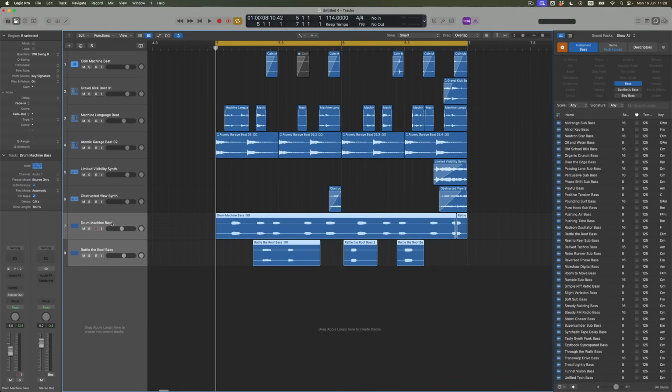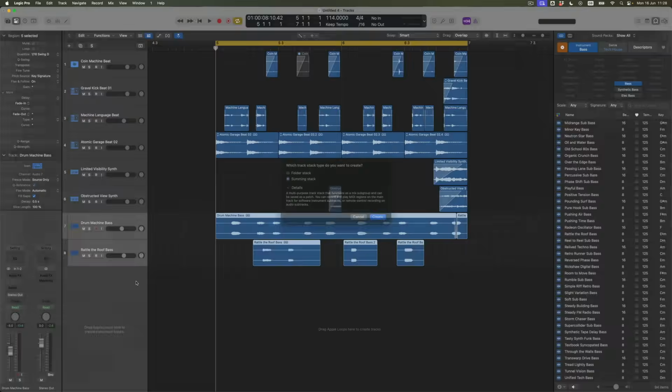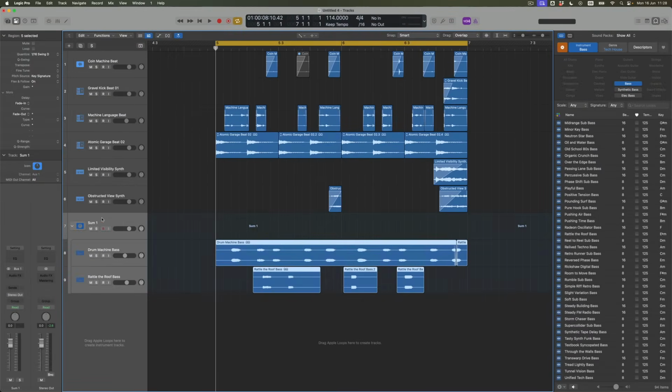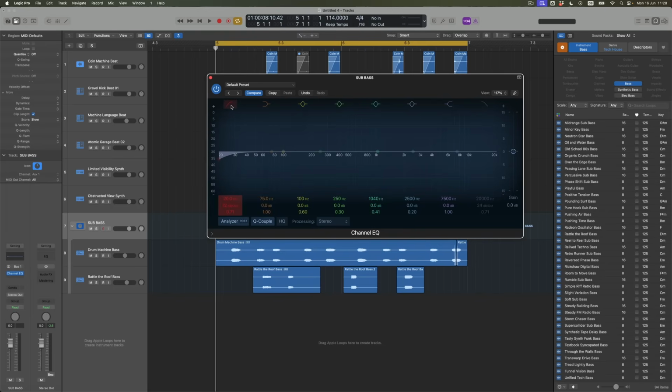Okay, sorry. So what we're going to do is put those in a track stack. Here is our sub track stack. I'm going to put that in here and call it sub bass. What I'm going to do, maybe a little late, is put a high pass filter on those, and we're just going to lose, let's say, 35-ish hertz downwards. It's not going to make an enormous difference, but it will make some.